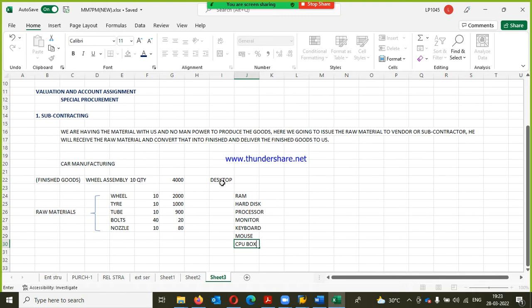Then to produce one quantity of desktop, I need to issue one quantity of RAM, one quantity of hard disk, one quantity of processor, one quantity of monitor, keyboard one quantity, then mouse one quantity, CPU box one quantity, like that. So while working you can use any of these examples, or I'm going to give one more example.